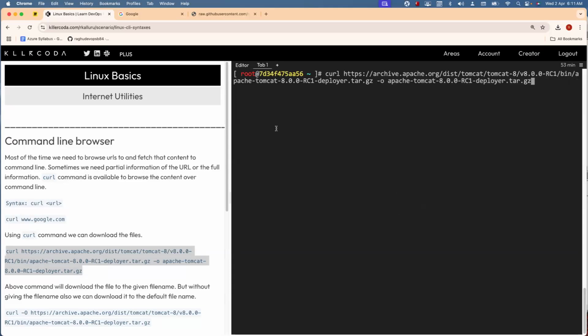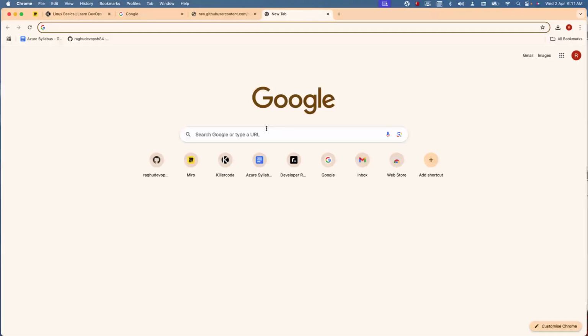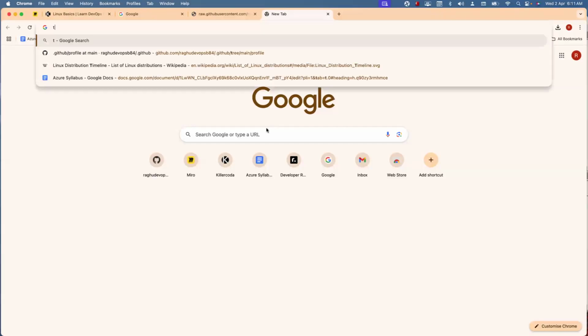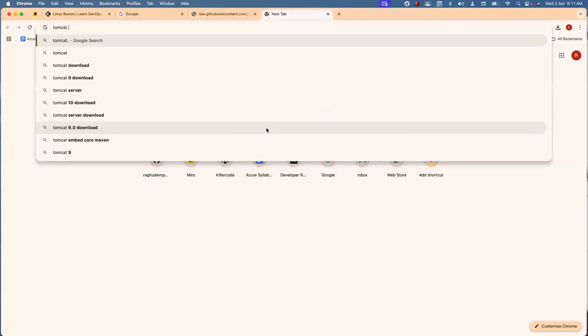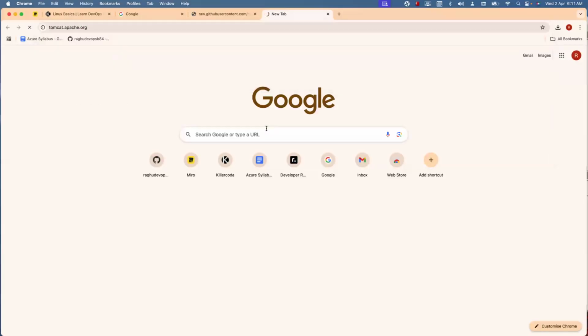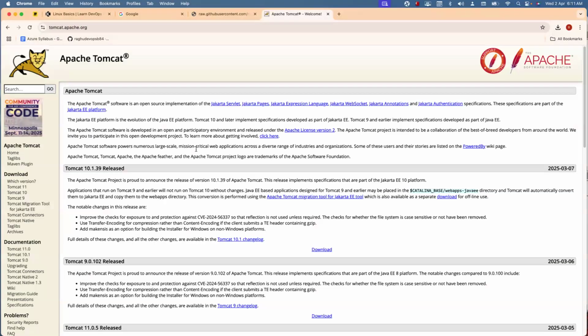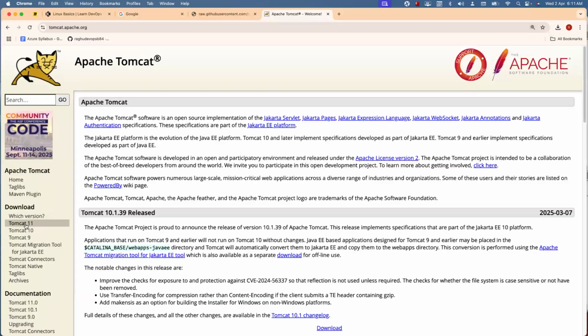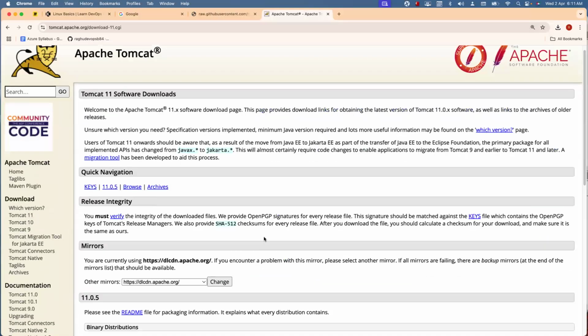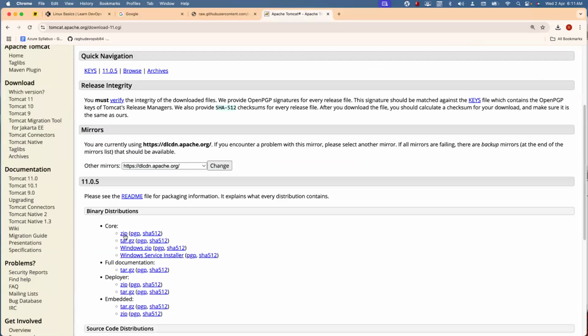The same happens in a web browser also. Let's say I take Chrome, and there is one website called, let's say, tomcat.apache.org. Here I have a software, and I wanted to download this zip file. If I click on this, automatically some zip file will get downloaded, right? It got downloaded. However, I wanted to save it in a different file name.